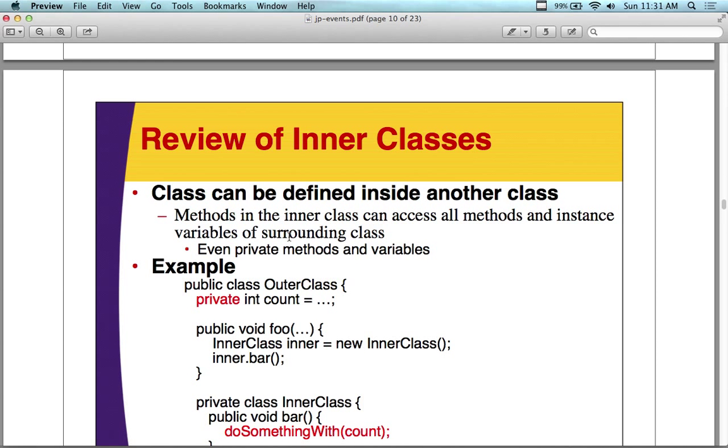Can you define an interface inside of an interface? Sure, why not? Can you define an interface inside of a class? No, it's two different things. Can you put a class inside of a class? Sure, why not? If I put a, who said static?